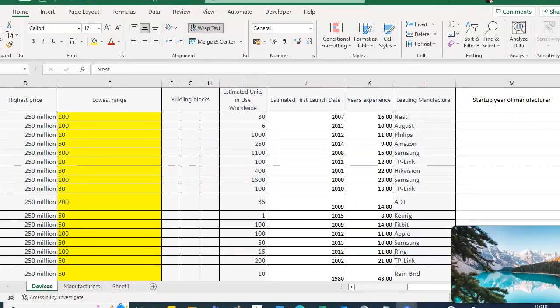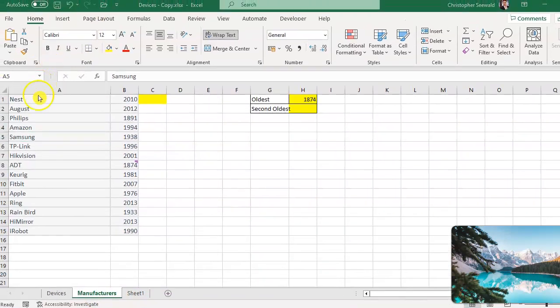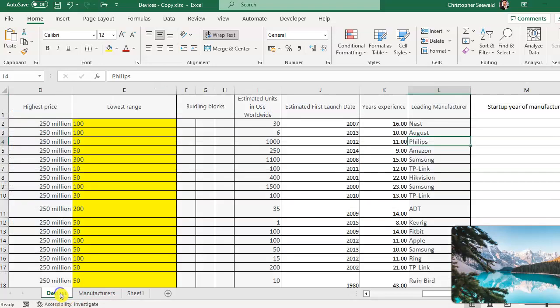In the next question, question 4.13, we've been asked to figure out what the startup year was for these companies. If you go to the manufacturer sheet, there are all the companies, and there are the startup years. So essentially, Nest should return a 2010 here, because that's the year they started.